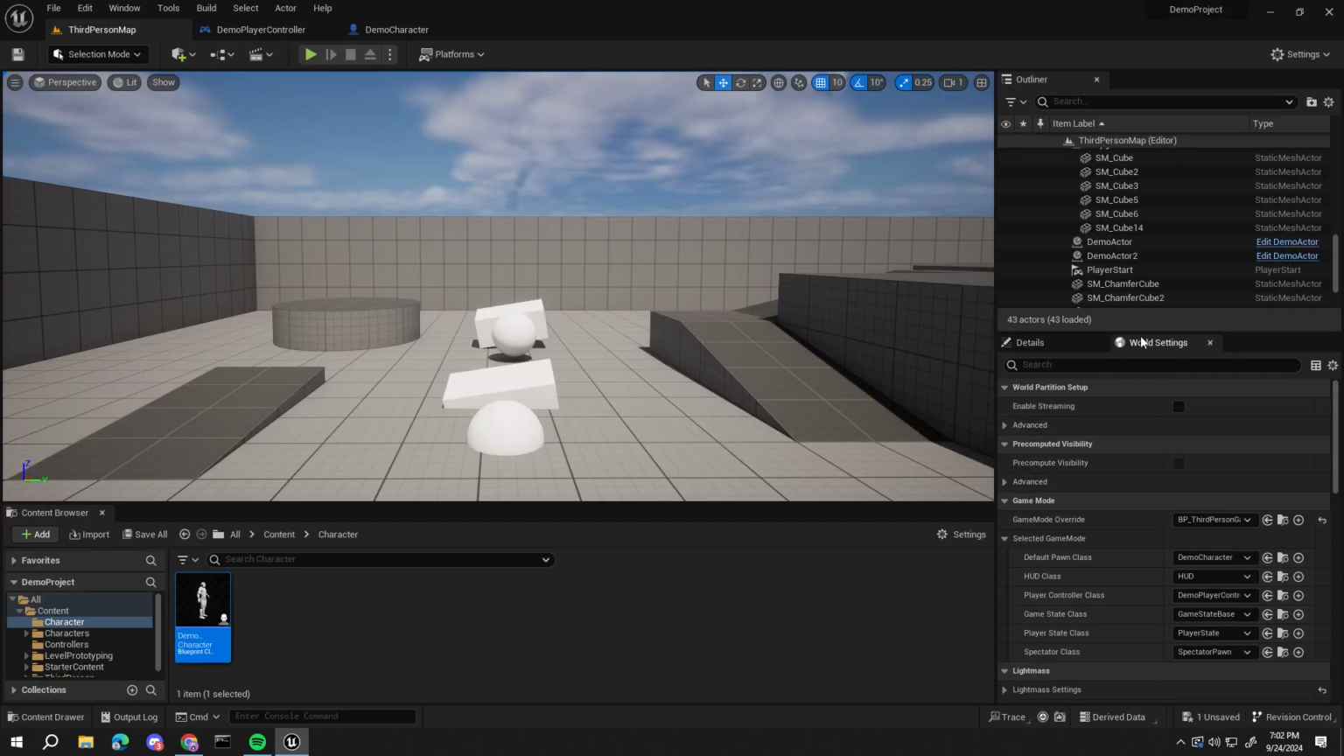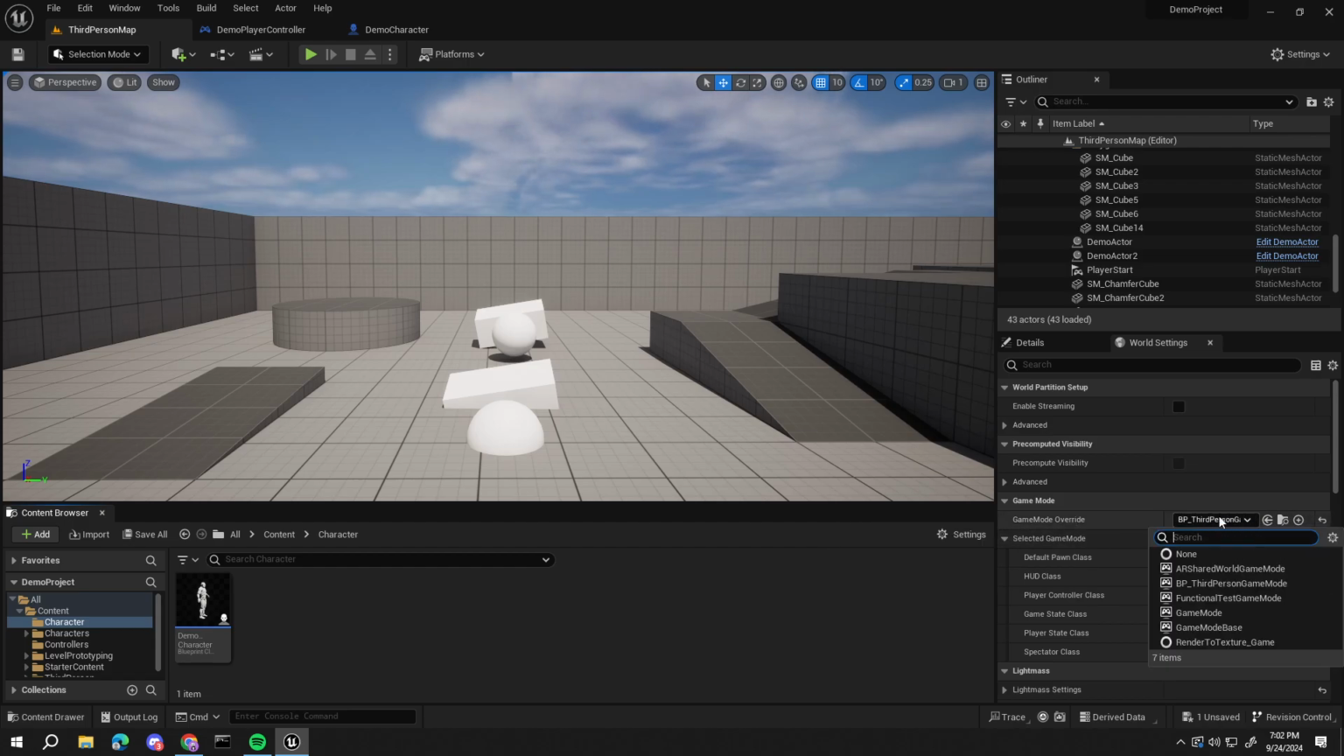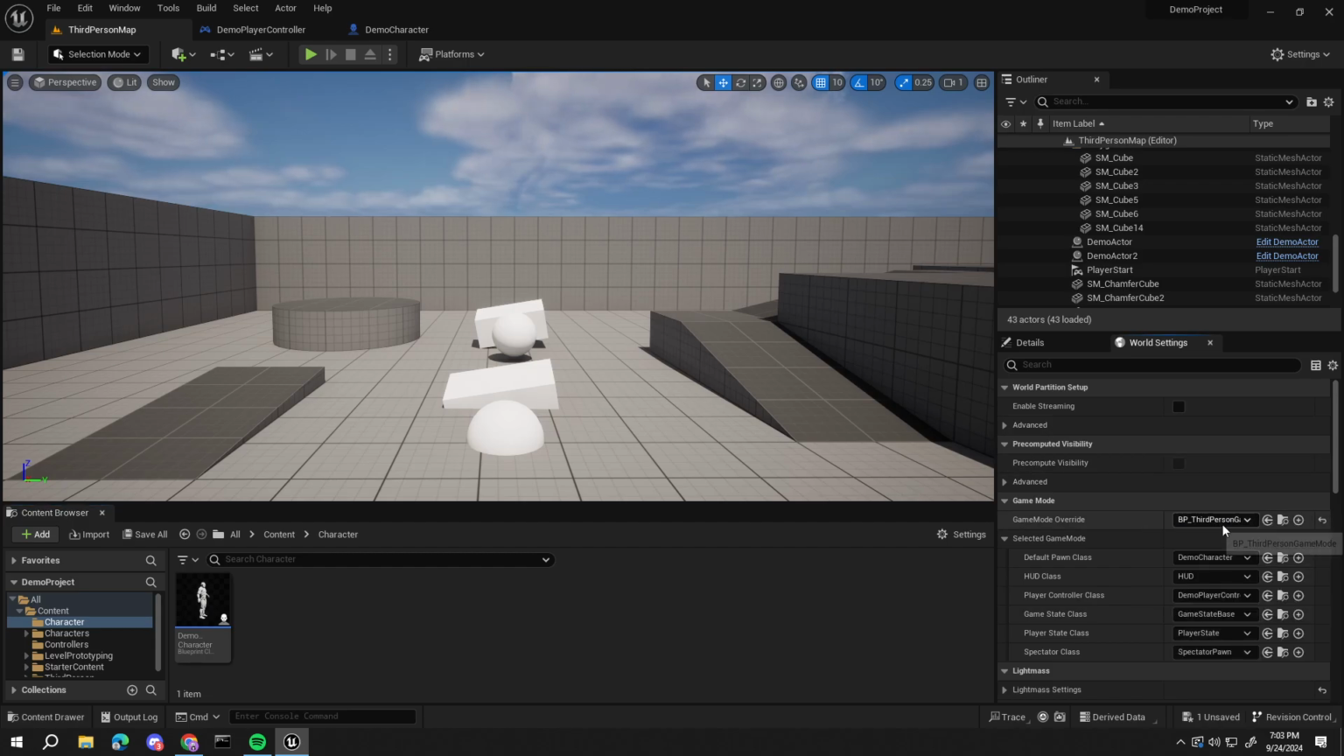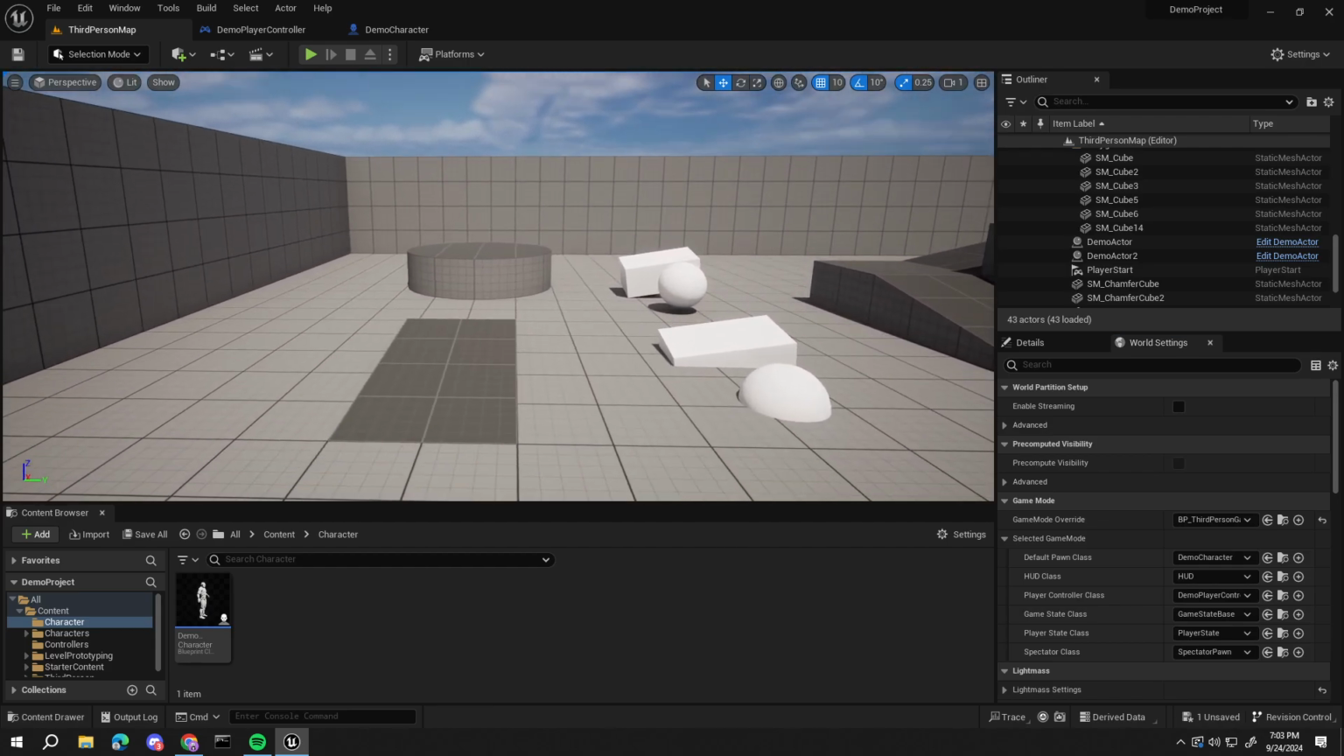So again, world settings is just for me to set up our stuff. I could have created a game mode for this and set there the pawn class and the controller class, and then override it with the game mode I created. Well, same thing. Questions? Okay, no questions. So technically, that is milestone one.